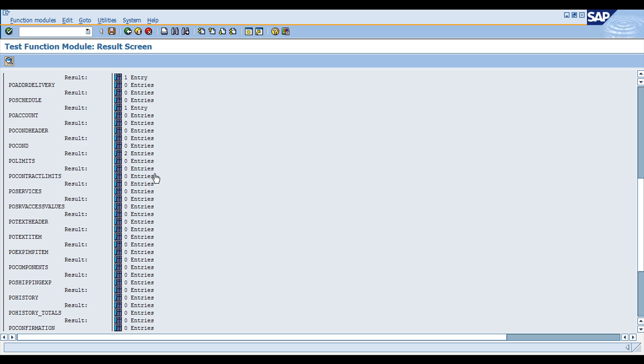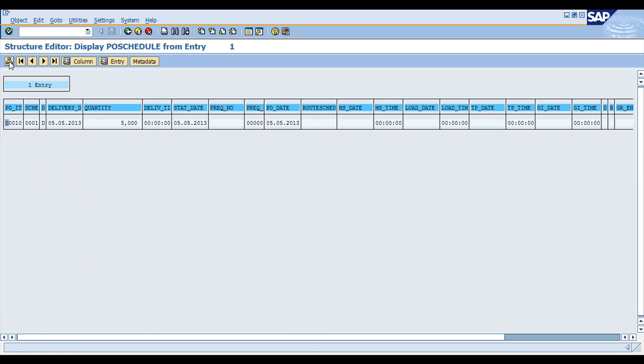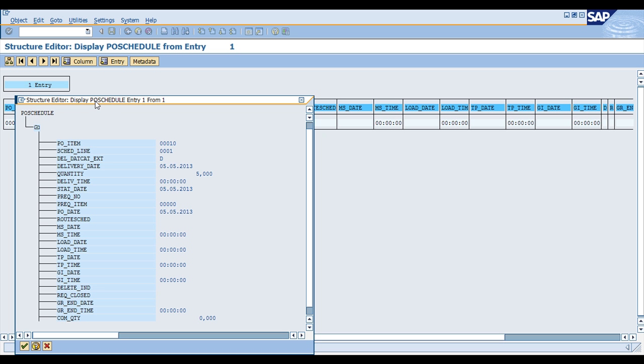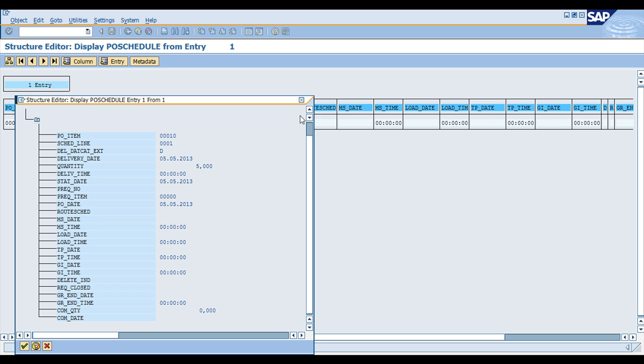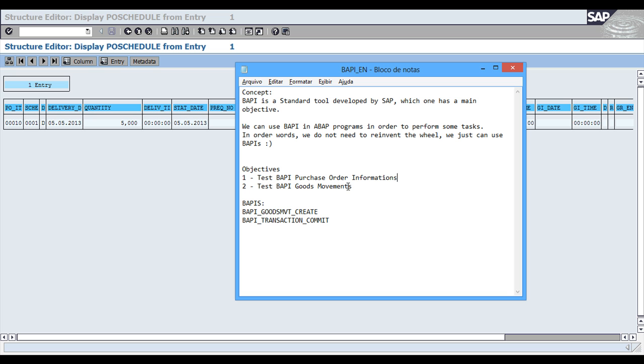Okay, so all you have to do now is just study the BAPI, see what kind of information the system will bring to you, and see if this information is good enough for your report. Okay, here I am in PO schedule, my schedule lines, and I think you got already the idea. Alright, this is my first step of this tip of the day, and now I would like to show you a more complex BAPI, based on goods movements.